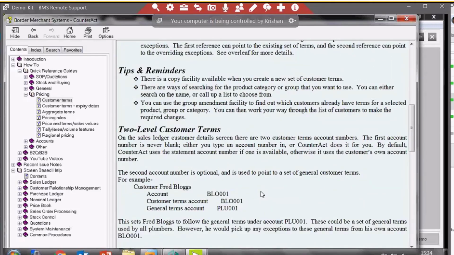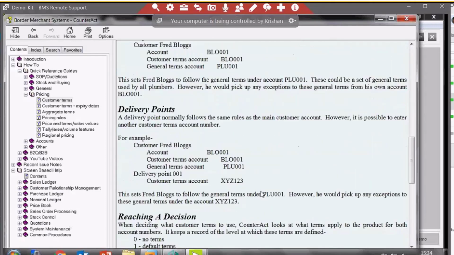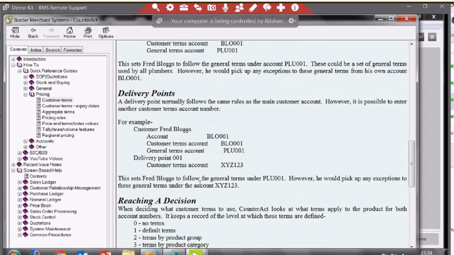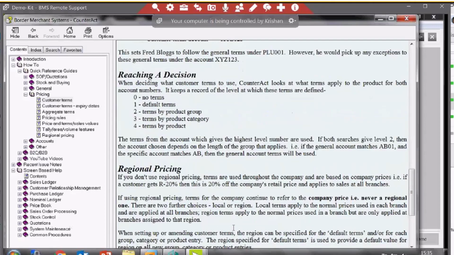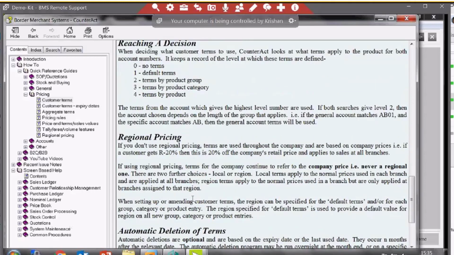It's one of those things. There's a lot more to it than you think once you start going into it, isn't there? Yes, that's right. So there's quite a nice description of the delivery points and how that all works. And here's your reaching a decision, where it ranks the different terms, if you've got two sets of terms for one. And this also, on the customer terms one, regional pricing, is probably as good to read as the other way around, the customer terms bit of the regional pricing. This tells you much the same information.